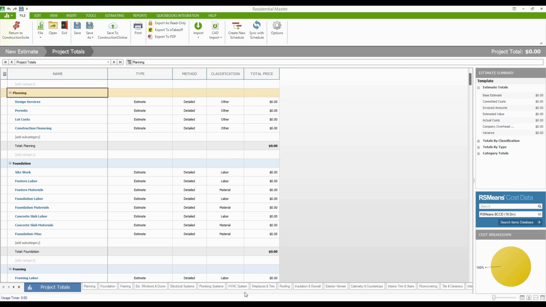Each of the categories has its own category sheet. Subcategories will only be found within the category sheet. Now those subcategories under planning include design services, permits, lot costs, construction financing, and basically these are the subsections for my planning category. I generally break planning up into these major headings.